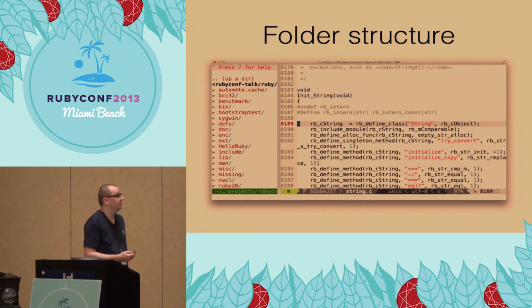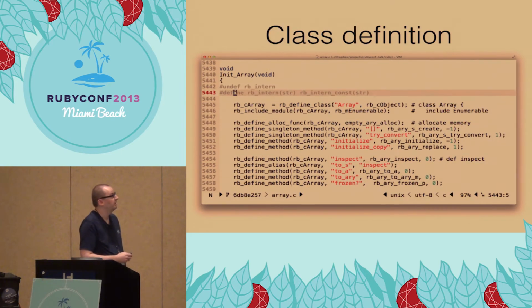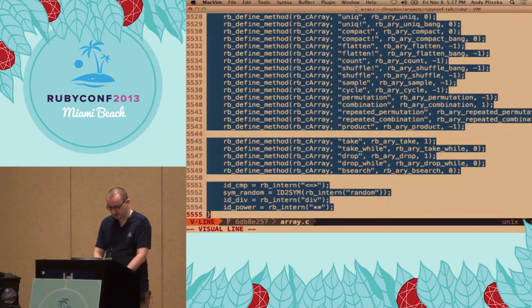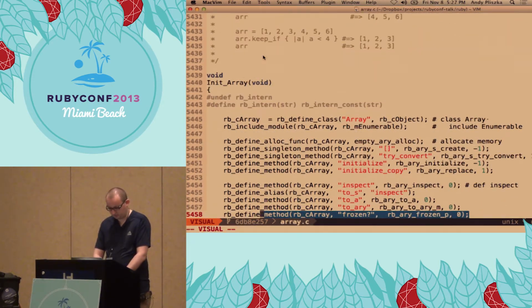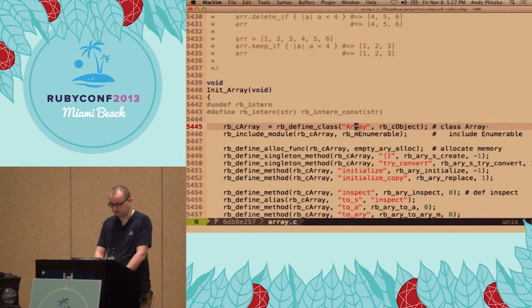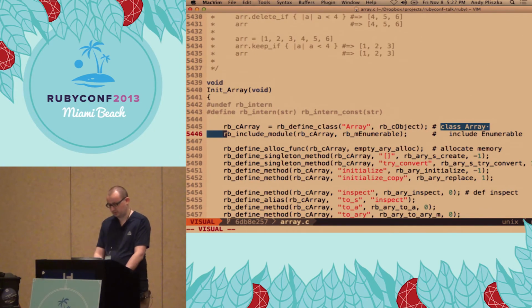So that's the folder structure: fixnum, string, and array. So how do you actually define classes in C? Let's take a look at the array again. Pretty much all you have to do is create a file. In this case, if I were defining a new array, I would call it array.c. Define this method, Init_Array, and then call rb_define_class, give it the class name, and give it the base object, which is rb_cObject. And this is pretty much equivalent to this Ruby code.